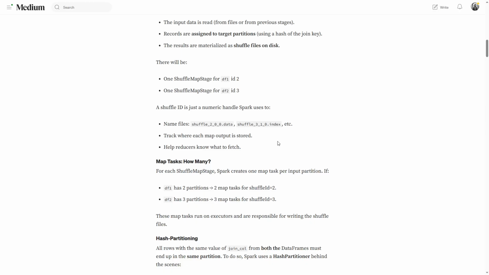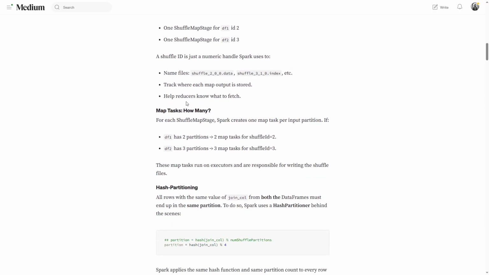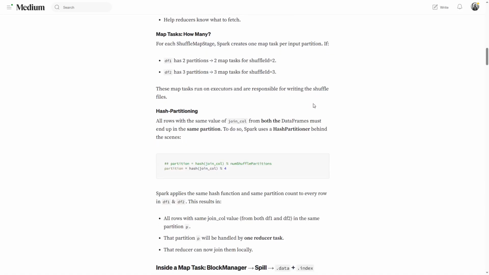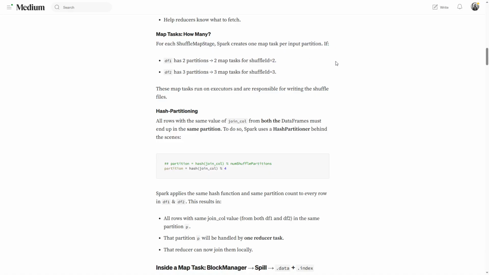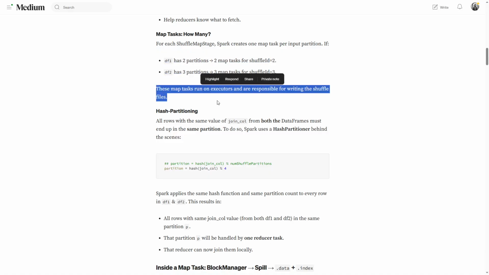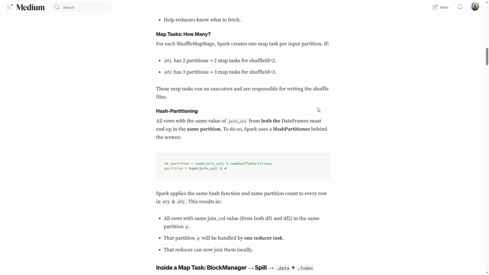It will also track where each map output is stored and help reducers know what to fetch. Now, map tasks: how many map tasks will it create? For each shuffle map stage, Spark creates one map task for each input partition. So for example, if df1 has two partitions, it will create two map tasks, and if df2 has three partitions, it will create three map tasks, and those map tasks run on executors and are responsible for writing the shuffle files.